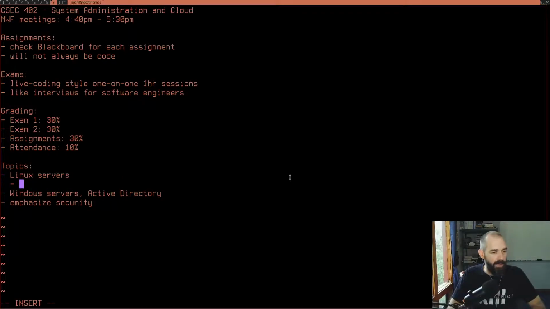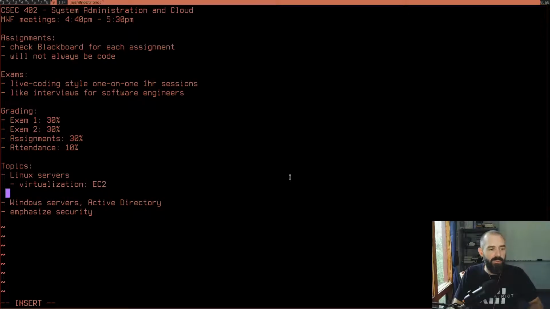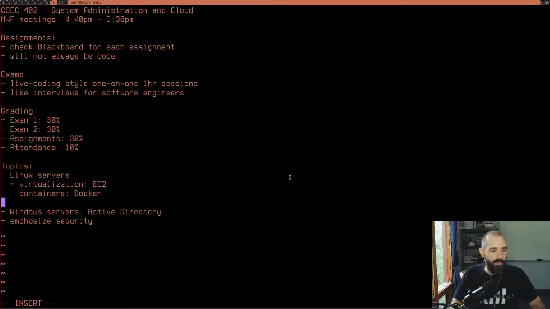Under the category of Linux servers, we're going to do several things. Virtualization, this would be known as EC2 in Amazon. We're going to do containers, which is Docker, and we're going to do orchestration, Kubernetes, or CloudFormation at Amazon.